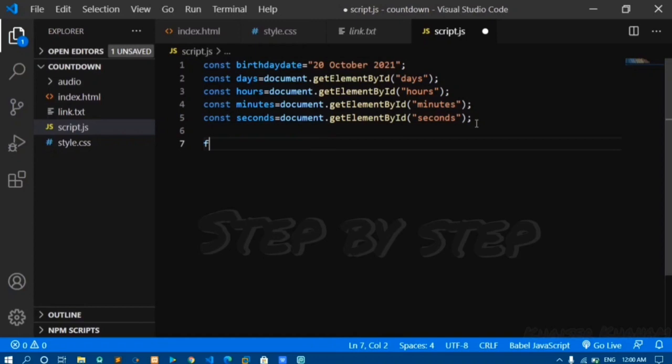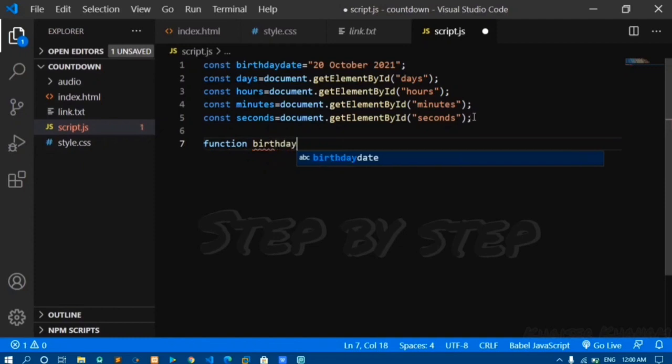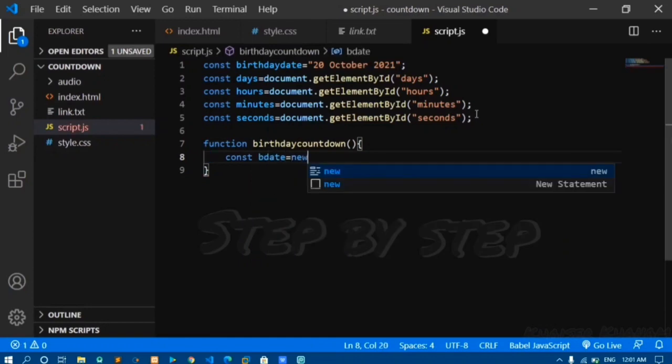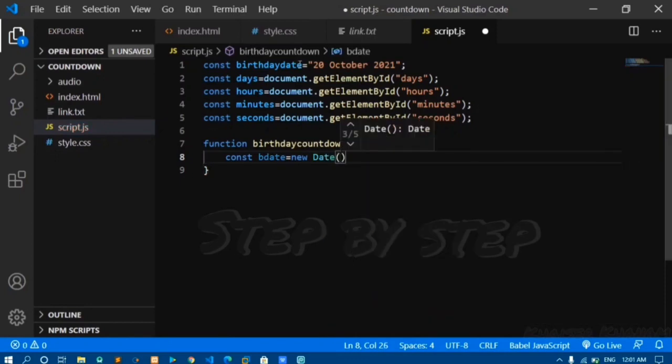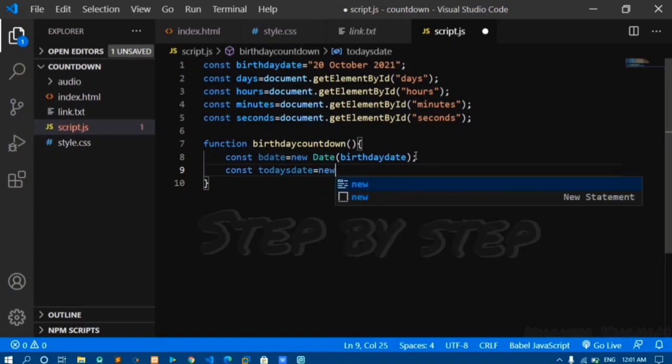And now we will create one function. Let our function name be birthdayCountdown. And inside that one, create a date and give this one. Inside date, give this one. And we want today's date. Today's date we will create this.